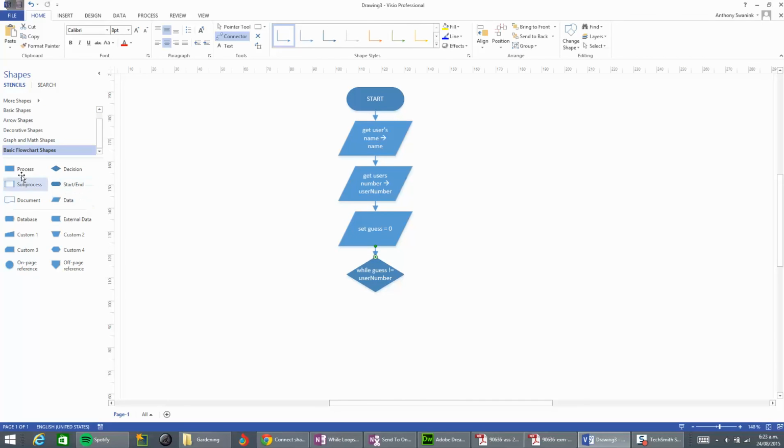Okay, so let's now do a little process here. Let me put that about here, that will do. Okay, and in this I want to add 1 to guess. So guess plus equals 1 will do. Or we could say guess equals guess plus 1. Okay, let's join these things. Connector.